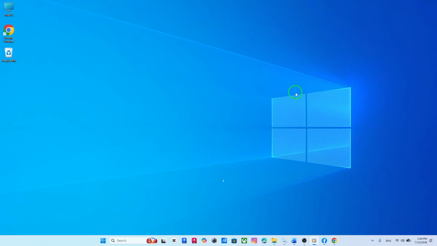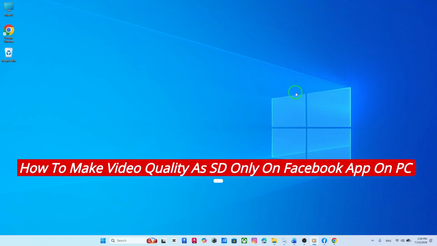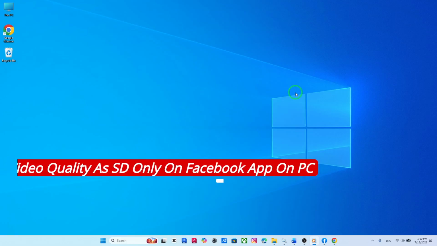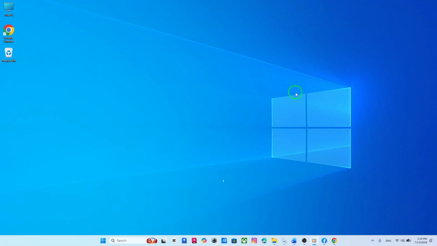Welcome. In this quick guide, I'll show you exactly how to set your Facebook video quality to SD only on your PC using the latest update. If you want to save data, reduce buffering, or just keep things running smoothly on a slower connection, this setting can make a big difference.